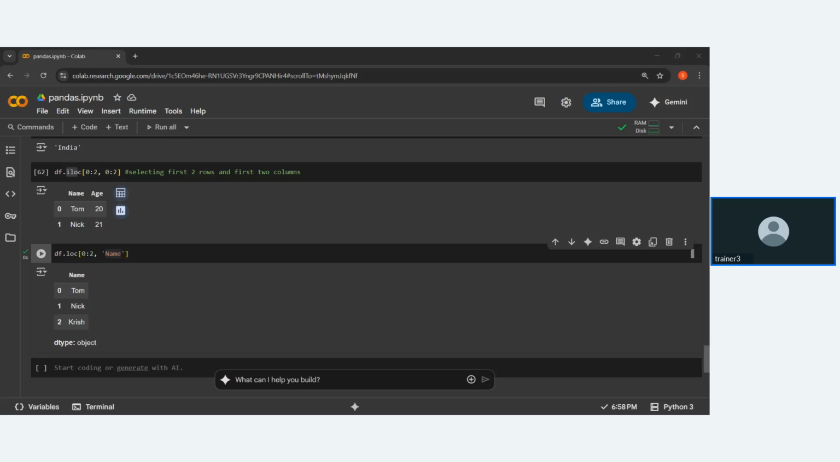Yeah, ILOC works on the row wise, okay? ILOC works on the row wise and LOC works on the column wise, okay? Both are used to select the rows and columns also. You can use both also, okay? But the difference occurs in how we are specifying the selection, okay?